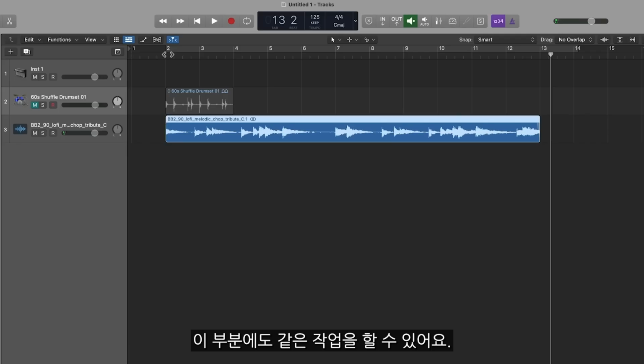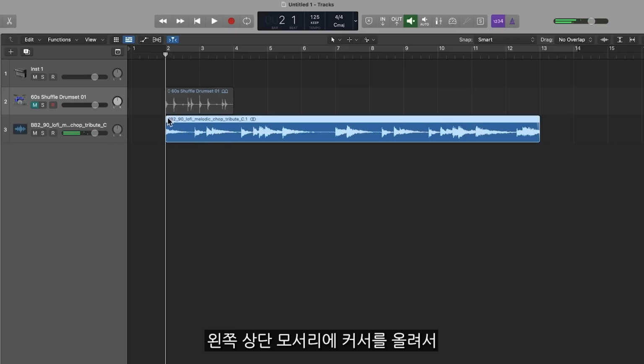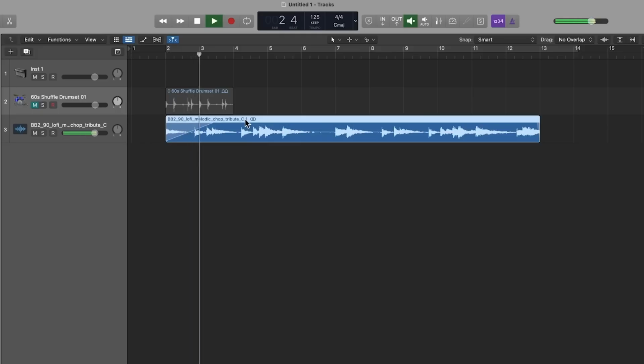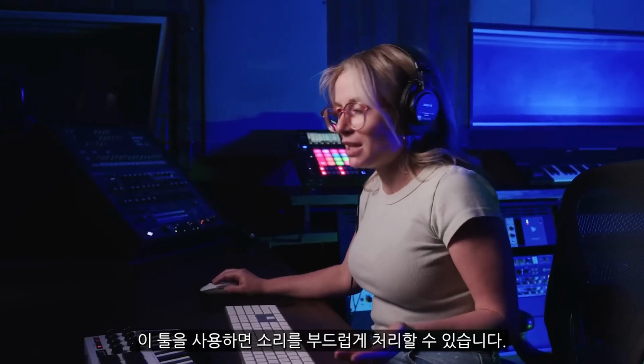You can also do the same thing without it. So if you just hover over the top left corner, there's the icon, drag, and let's listen. So this is a really cool tool to smooth out some sounds.